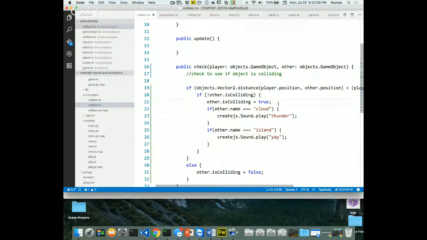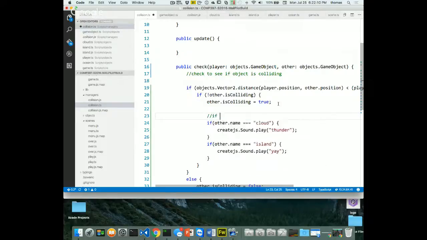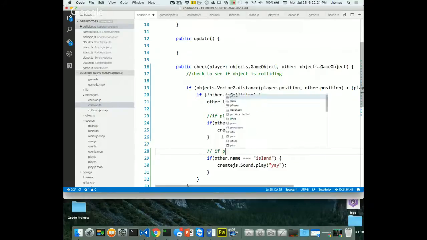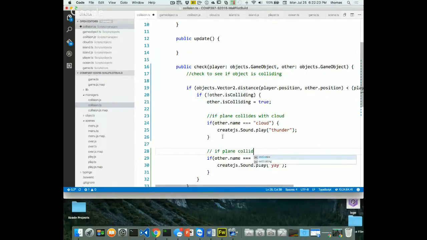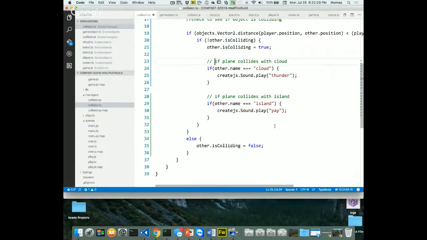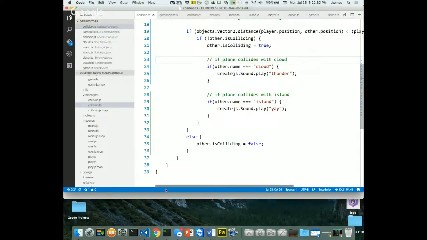So if plane collides with cloud, and then this one is if plane collides with island. That's what happens, right? So I split it off so you can see the difference here, but it's only just two if statements, right? All right, let's check this out and see if it works.